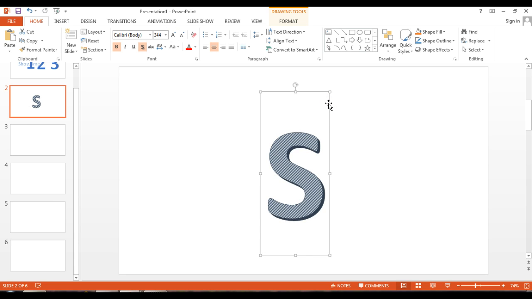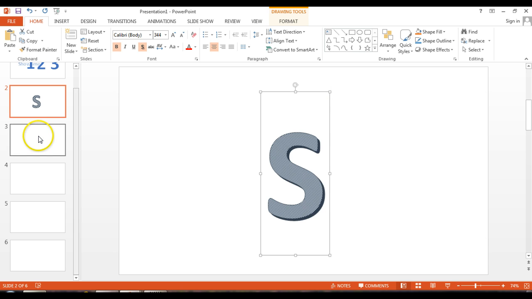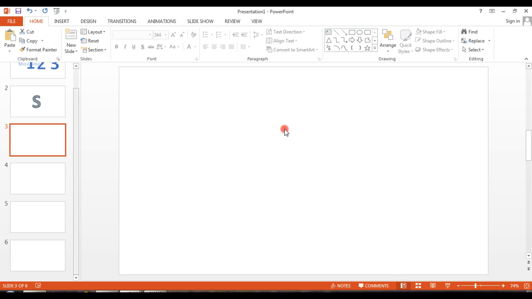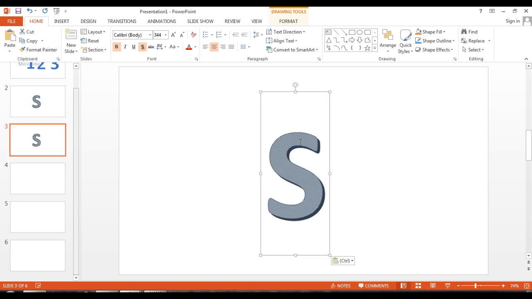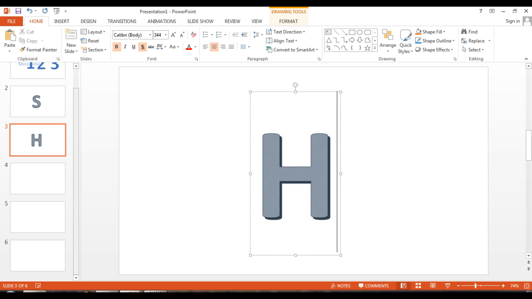And we can do the same thing again. When you select this outside line here, I'm going to right click on it. I'm going to copy it. I'm going to go to slide 3. I'm going to right click and paste. I'm going to change this letter by highlighting it. So I'm just going to click and drag over it, put the letter H.